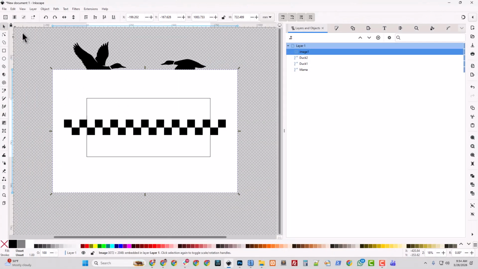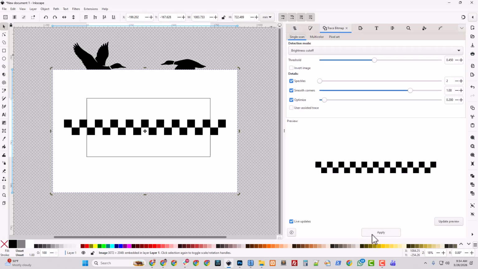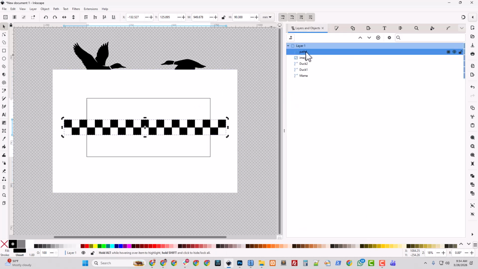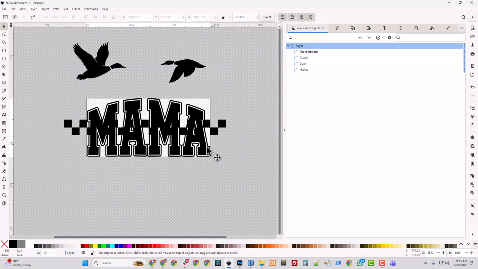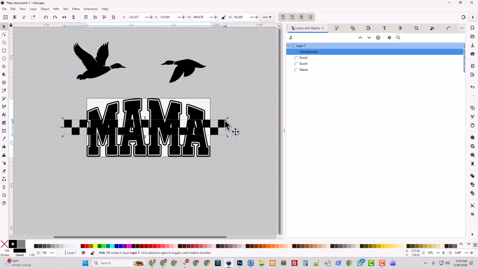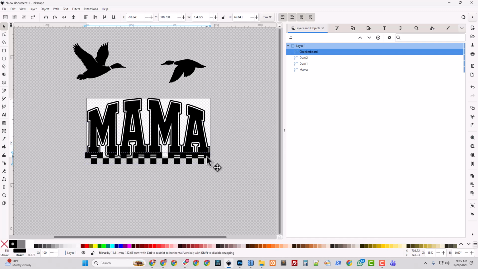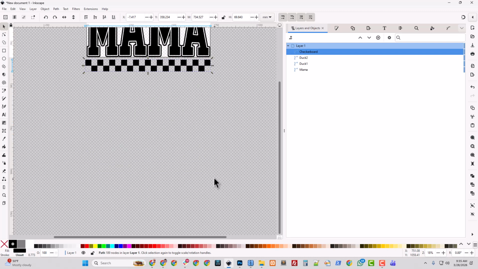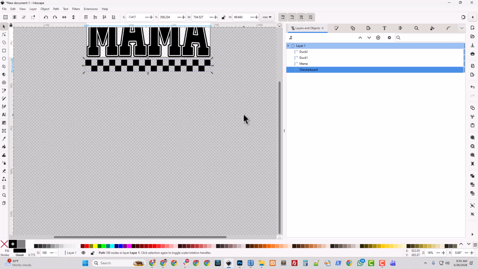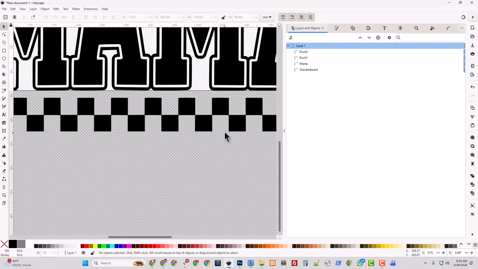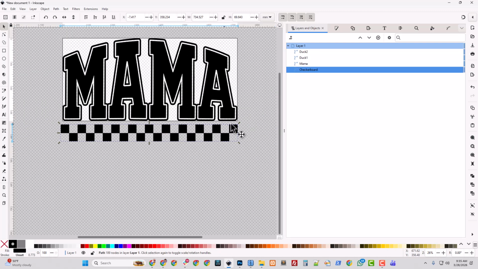Pull it in the same technique, trace. And then we'll call this checkerboard, surprise, surprise. And we'll delete that image. And then we're going to scale it. So I'm just holding Control, and I'm going to hold Shift. Okay, so Control and Shift together are what we need to scale proportionally. And we want to make this just about the same as our mama.